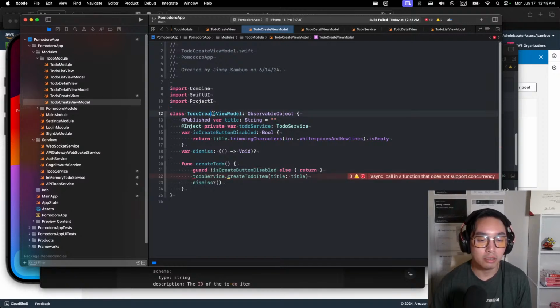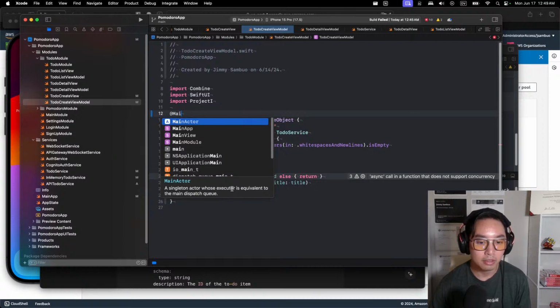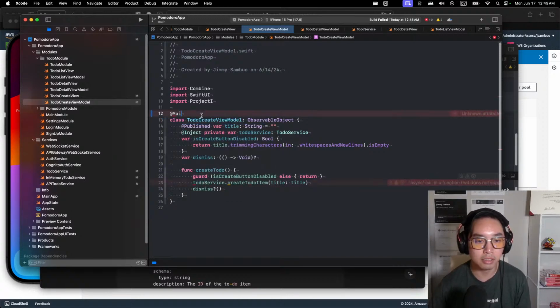So one other thought is that these view models, ideally, there's two more thoughts. Sorry, I have so many thoughts that I have to organize them. One thought is that ideally view models should be main actors. That's because most of the time when you run functions on them like this, it needs to be done on the main thread. And that's pretty much one of the main purposes of main actor, whose executor is equivalent to the main dispatch queue. So anytime we run functions, they'll automatically run on the main queue, I believe.